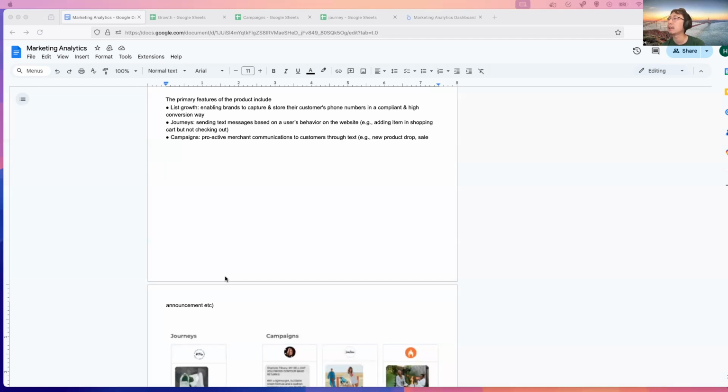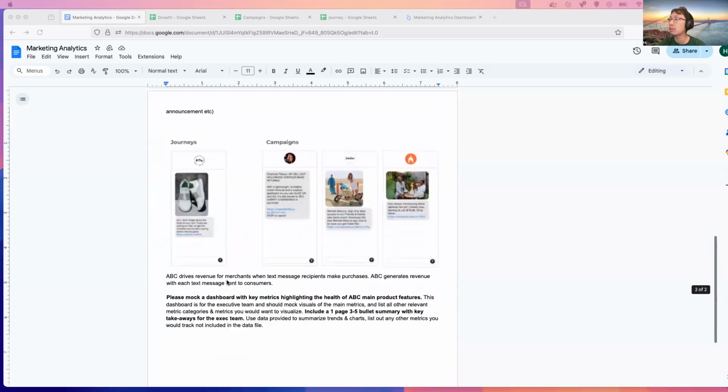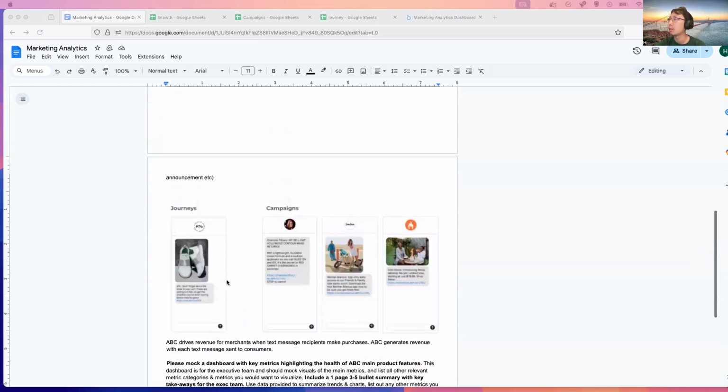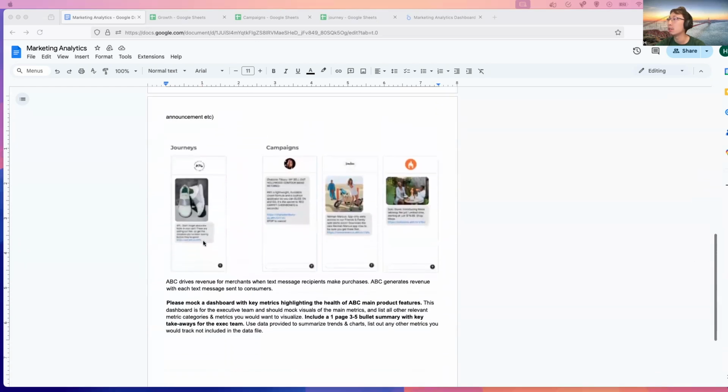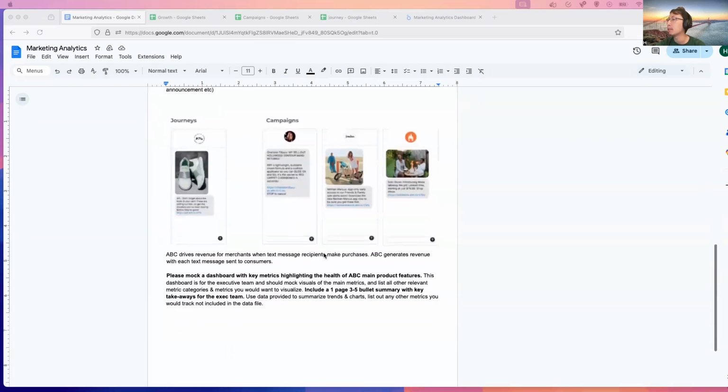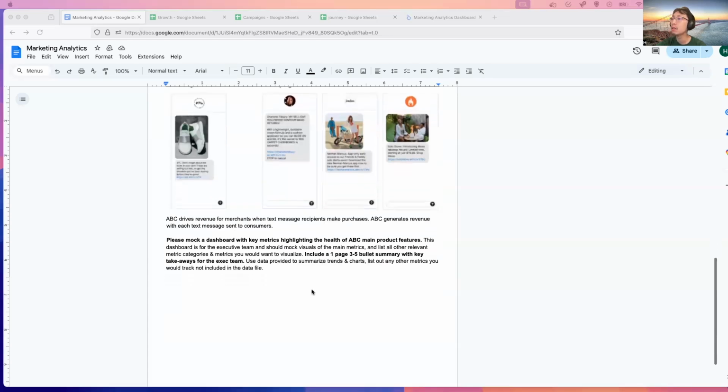Journeys, sending text messages based on users' behavior on the website. For example, adding an item in the shopping cart but not checking out. Campaigns, which are proactive merchant communications to customers through text, such as new product drops and sales announcements. So here you have some images of how list growth looks, how the journey looks, as well as how campaigns look. So how does the company actually make their money?